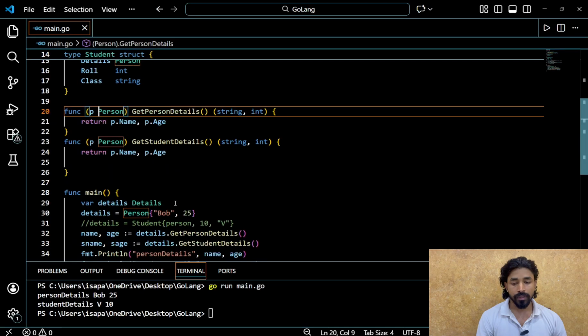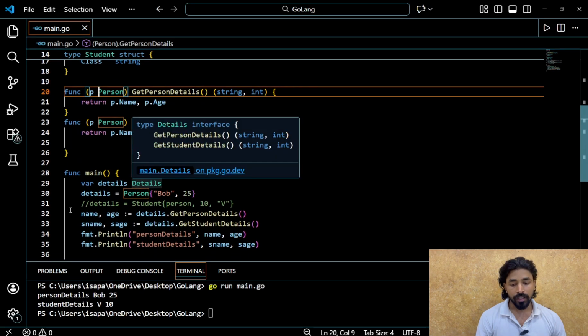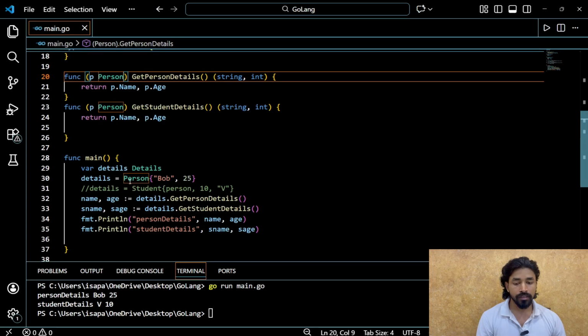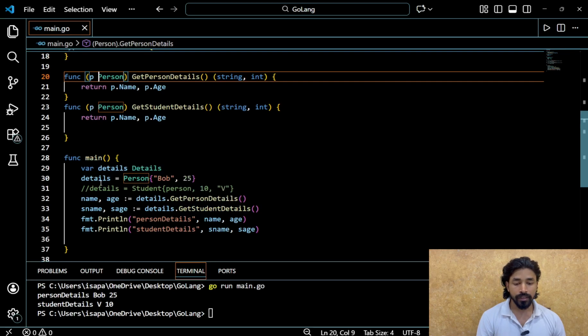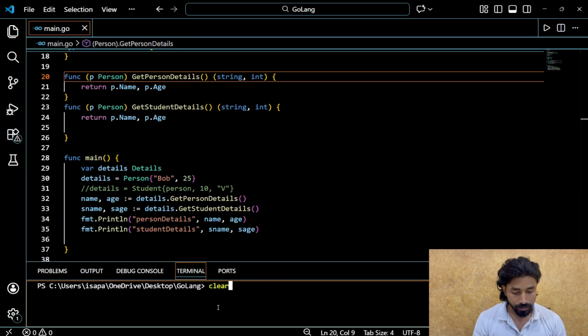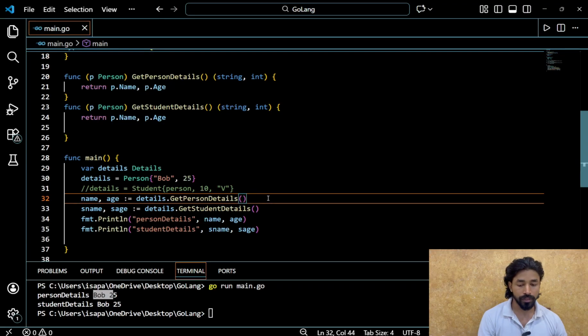So both the methods have been implemented by the same struct, and here we have a variable named details of type interface, and we have assigned the value of the person here and called the methods get person details and get student details with the help of this details variable, which is of type interface. So this is the syntax. Now let's run the code and see the output. You can see here person details and student details both got printed.